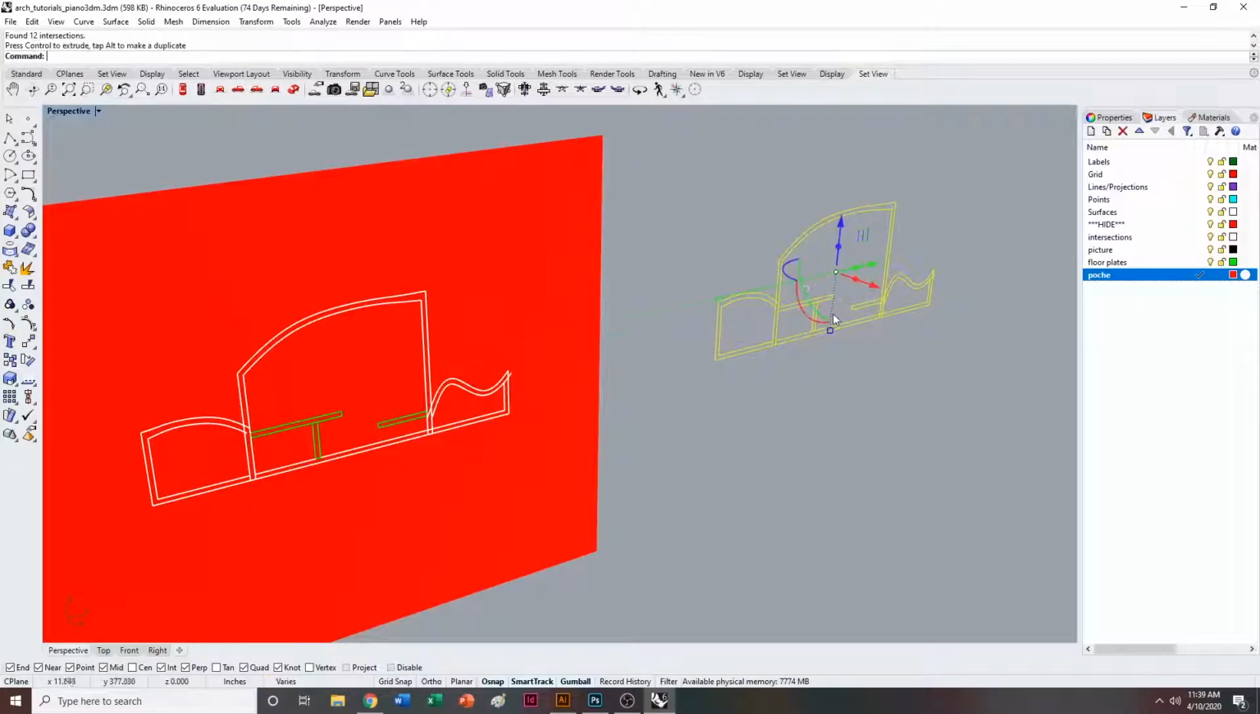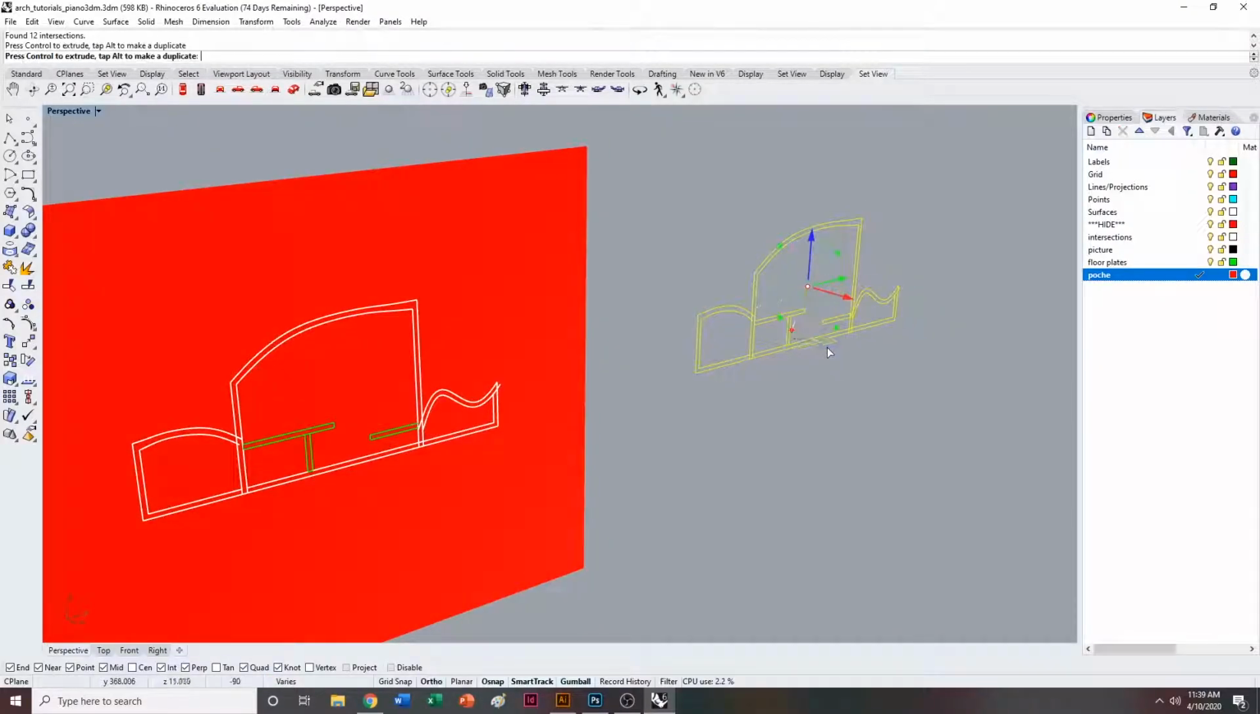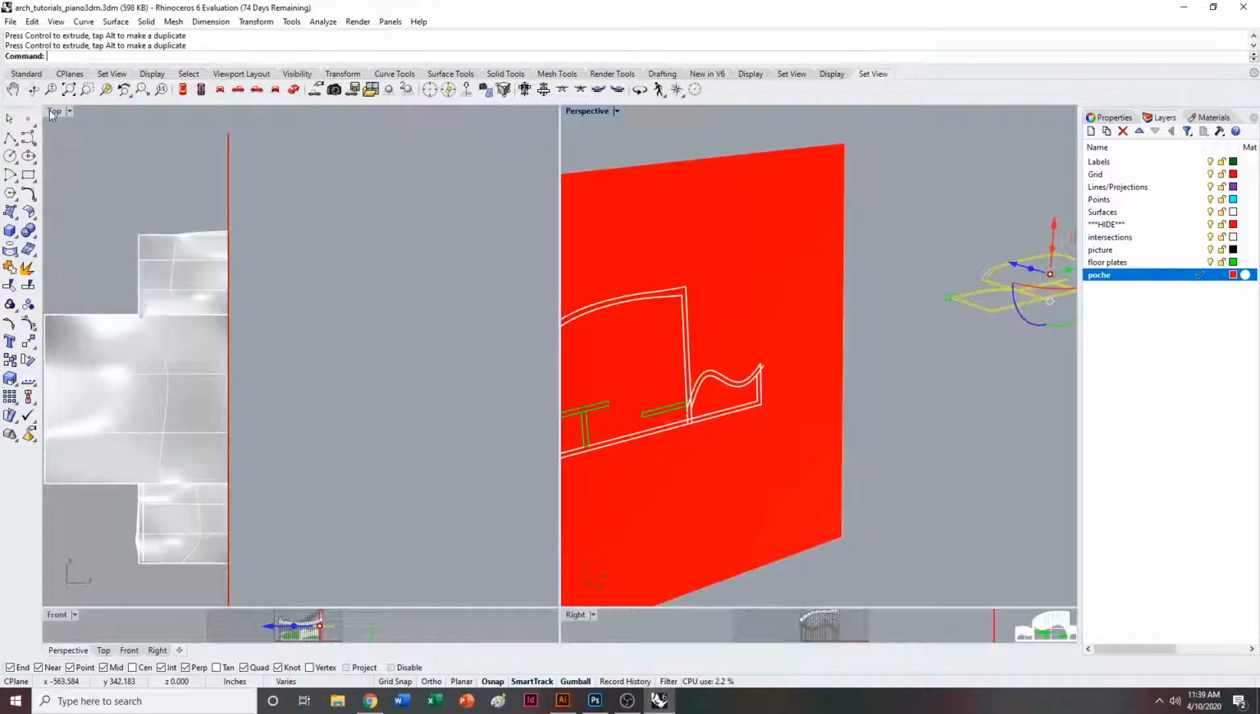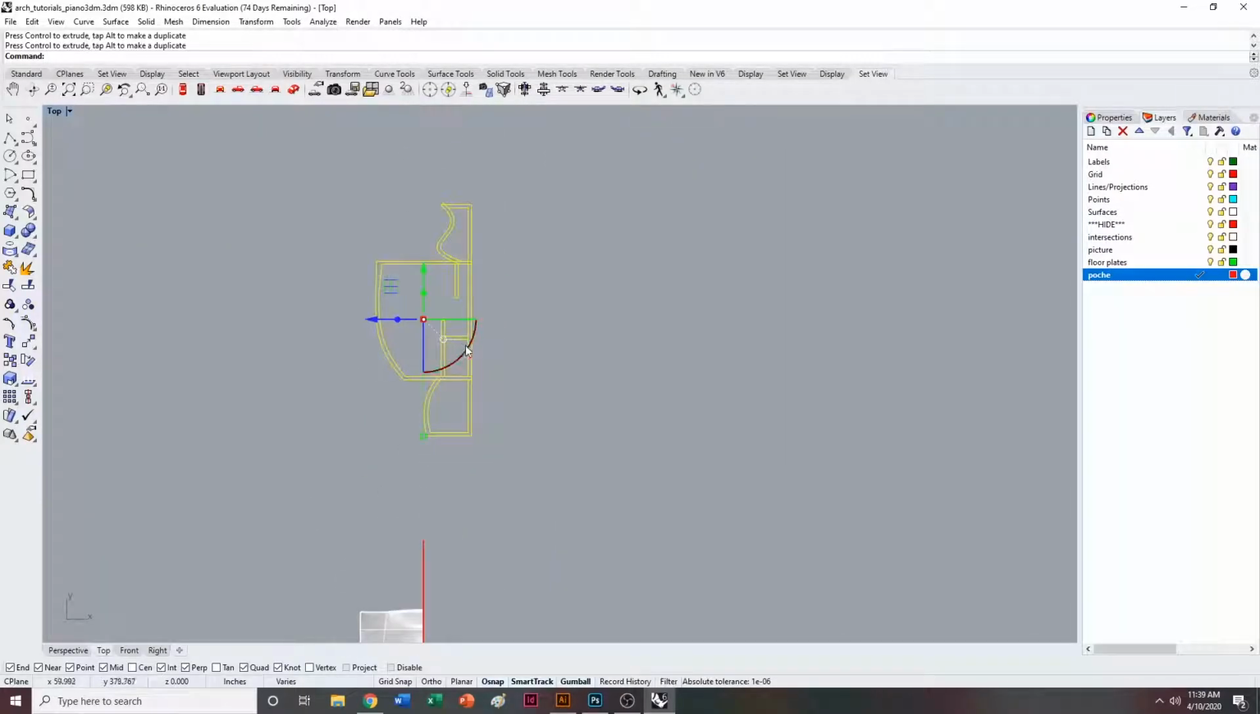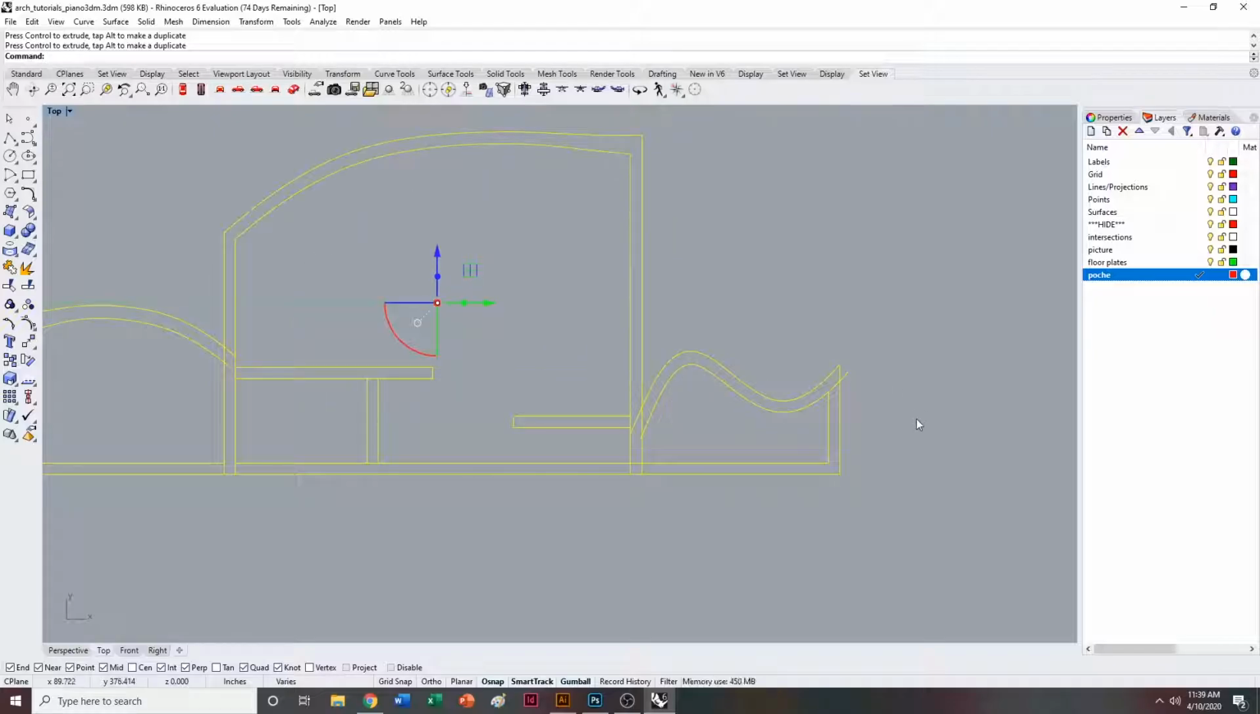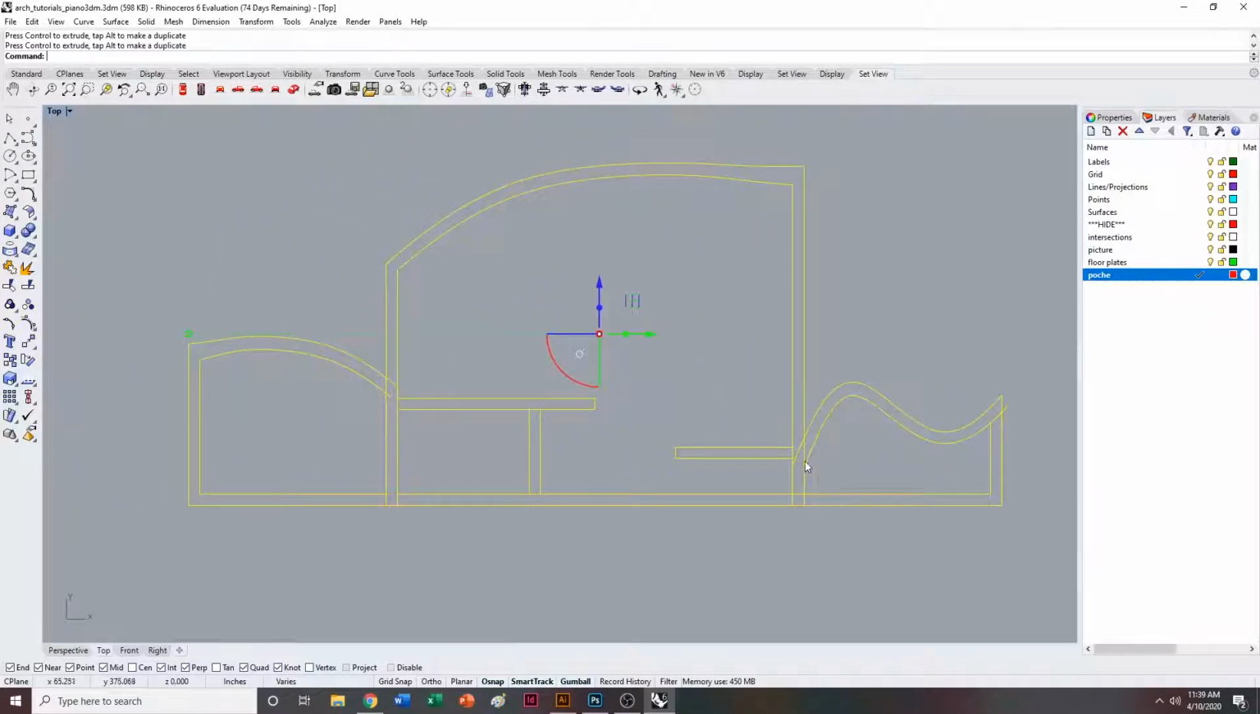So I'm just going to drag that off to the side and then use my gumball tool to make it flat so that when I go into my top view, it's actually facing us. You'll notice that some of this stuff got kind of wonky.